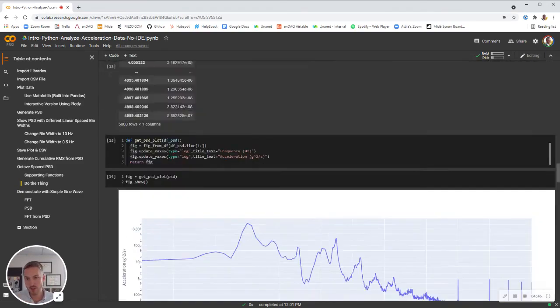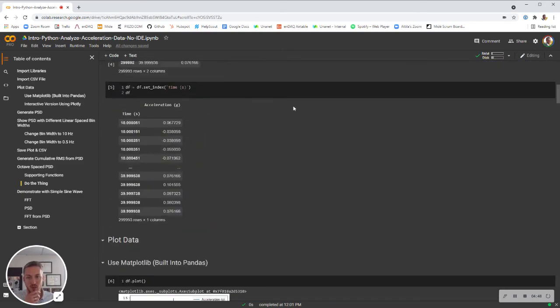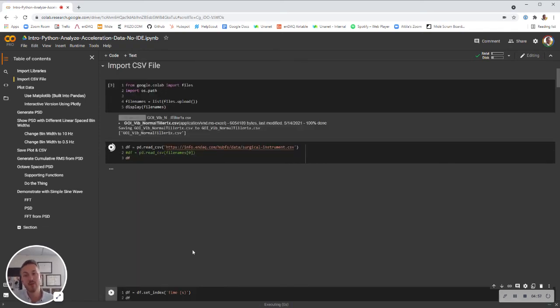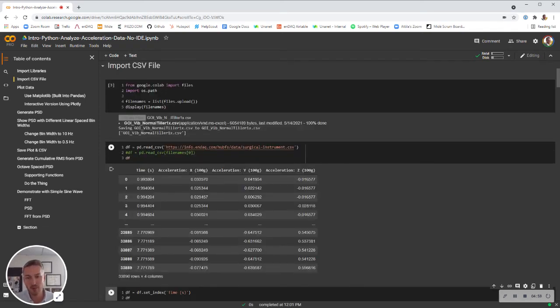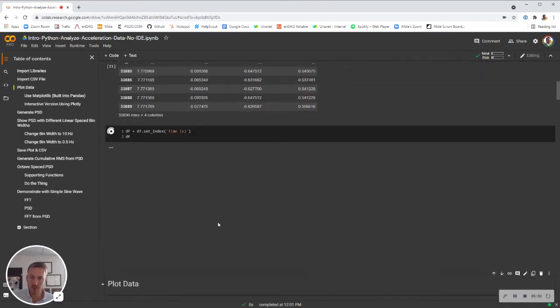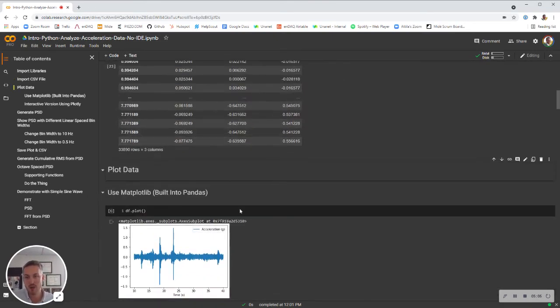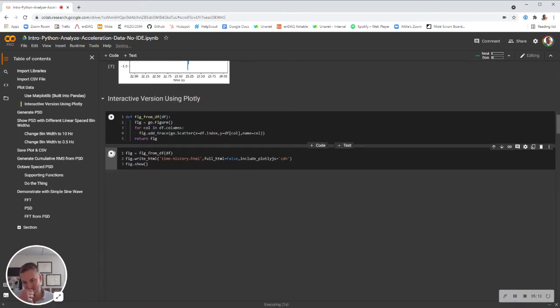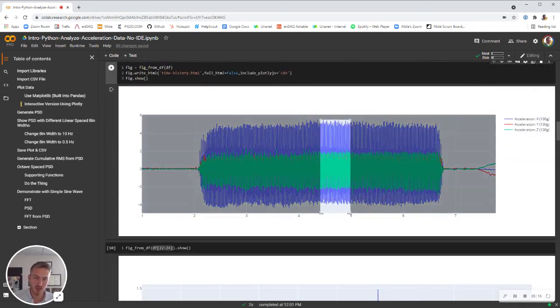I can redo this example now with some other data. Instead of importing it like I just did, I can read it from a known location. Here's an example file. This is X, Y, and Z axis acceleration. Again, set the index to be the time, the first column. You can plot it here. We'll do the interactive plot. There you go. It takes a moment because it's a lot of data to plot, but here it is.